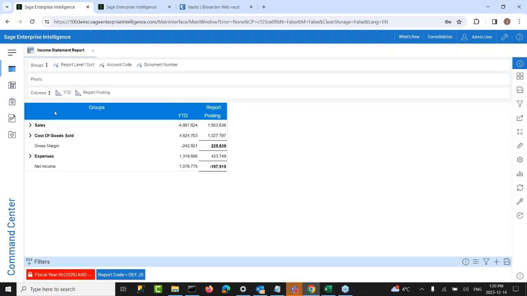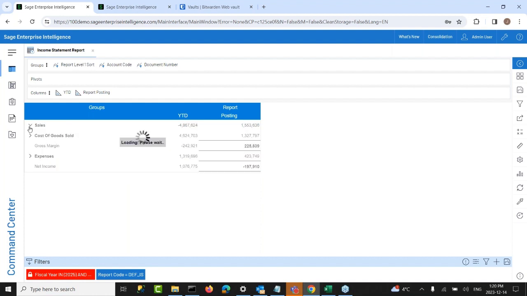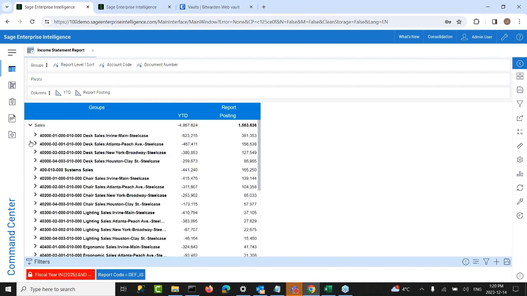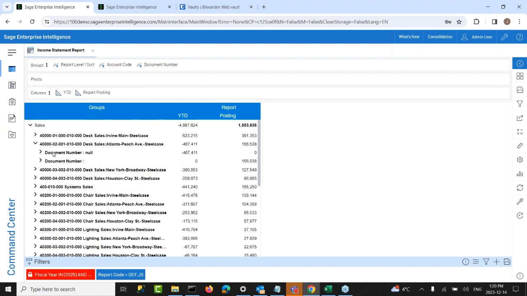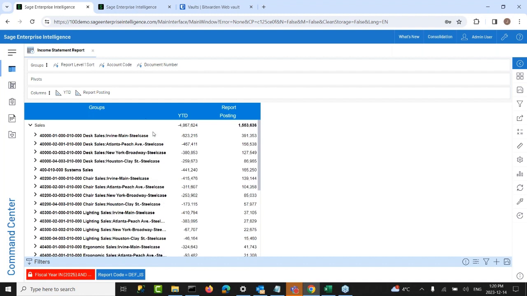And there we have our income statement standard report loading for us, where we have the sales, cost of goods sold, expenses, which I further drill down to see all the account codes which are under sales. And then further drilling that down, if I have the document number present in my database, which I don't have here, you can really drill down to that level of detail. And at the same time, bring any KPIs of your choice into these reports.